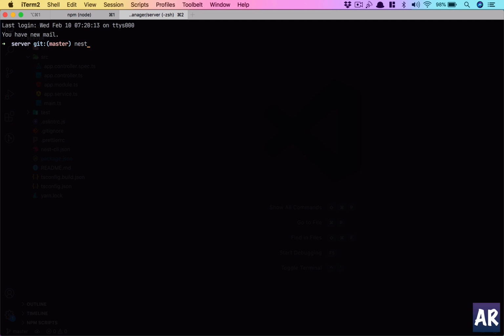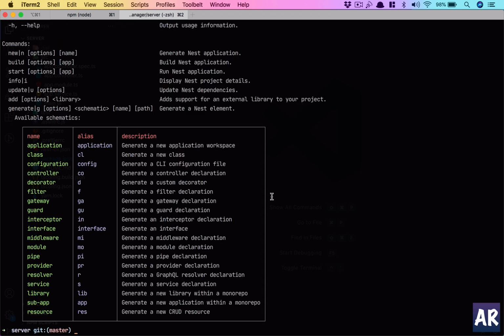Because I have installed Nest as a global module, when I run nest, it gives me these options to work with. Here I can see I have something called module, generate a module declaration, and this is something we are going to use. The command I need to execute is nest space g, that is for generate. You can see it here, generate a Nest element.